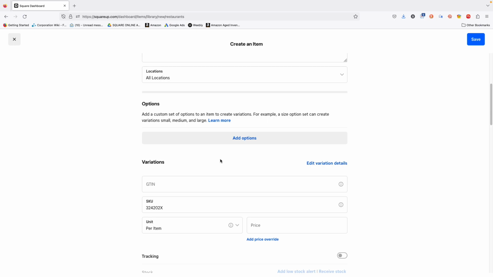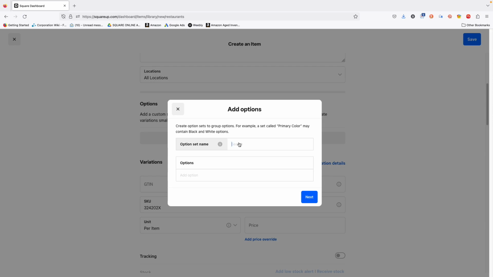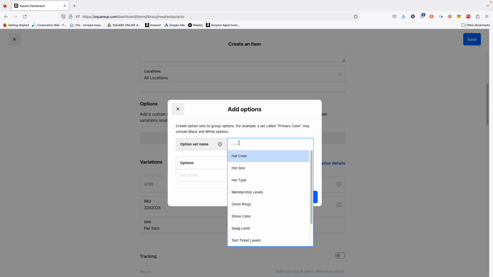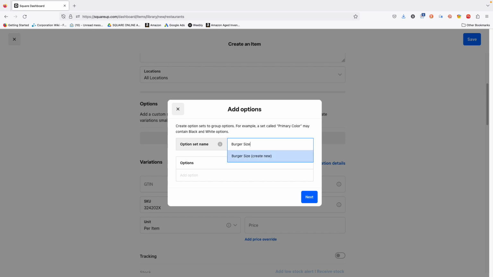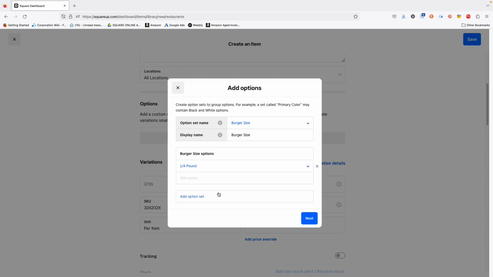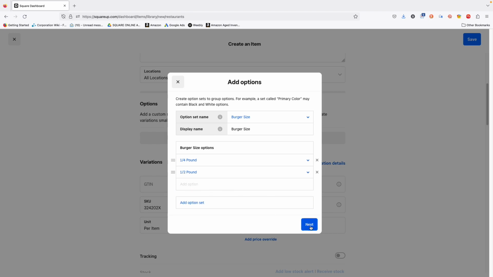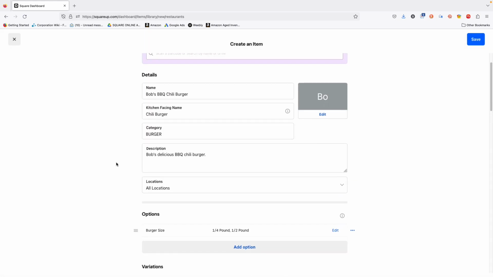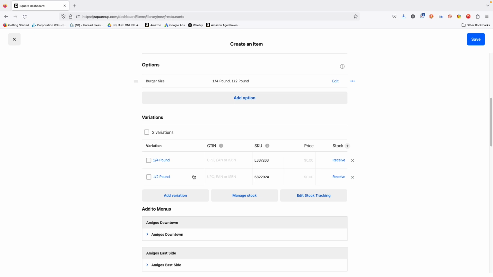Now, I'll show you an option set, assume for a retail item and for a food item as well. So we'll add an option and we'll call this option set burger size. Create new, and then we'll have 1/4 pound, and then we'll also have 1/2 pound. So that would be for the burger, this burger example that I'm going through.